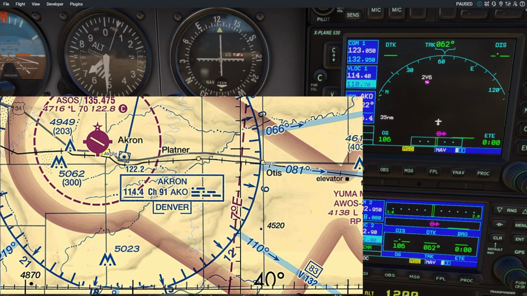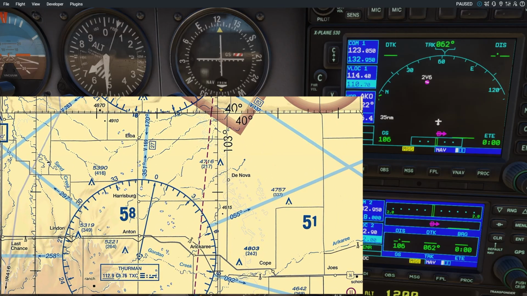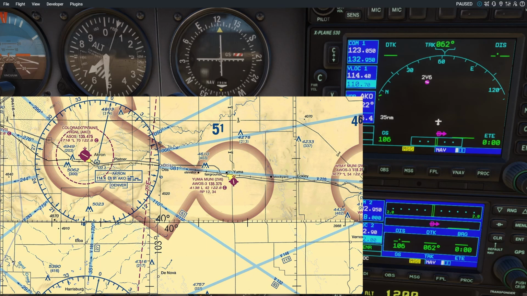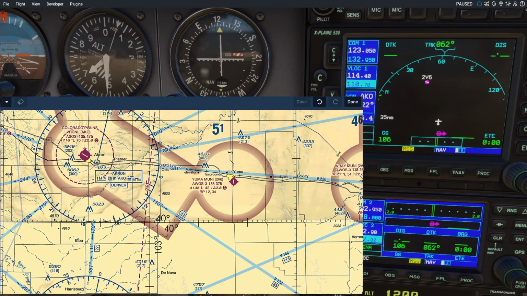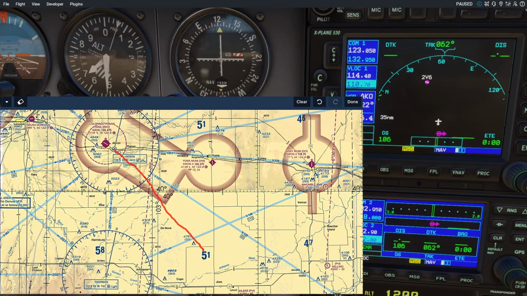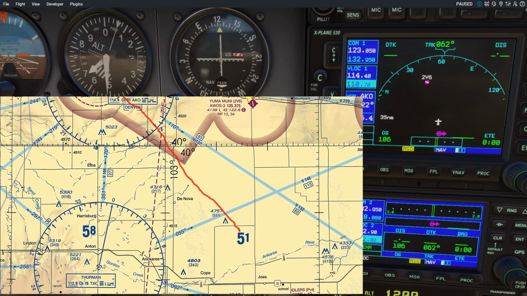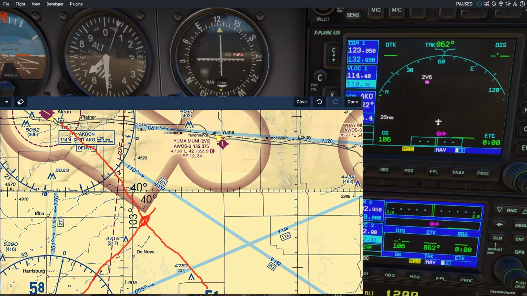Again, there's the Akron VOR to the north, Thermin VOR to the south. And if we look at Akron, we are on the 122 radial. So I can draw a line from the 122 radial outbound. And then from the Thermin VOR, we're on the 029. So we're going to be somewhere in this area.